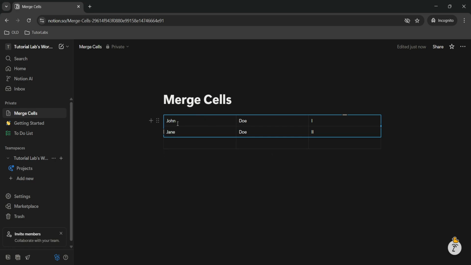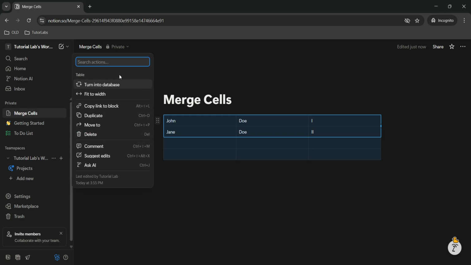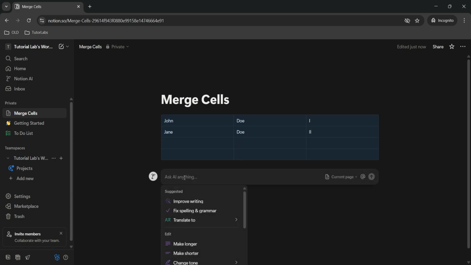Once you've identified the rows you want to work with, click on the 6-dot handle located to the left of a row or your selected range of rows. This handle is your control panel for manipulating rows in Notion, and it's essential for accessing the AI features we'll use next. From the menu that appears, select Ask AI. This opens up Notion's AI tools, which are incredibly powerful for data manipulation tasks like this.